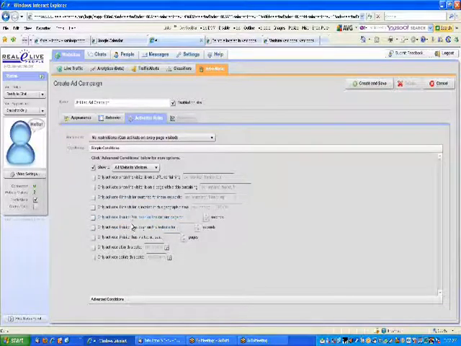The next one is only activate if the visitor has visited for at least this number of pages. So you could have an advertisement come up in front of somebody after they viewed 10 separate different pages on your website, or something of that nature.